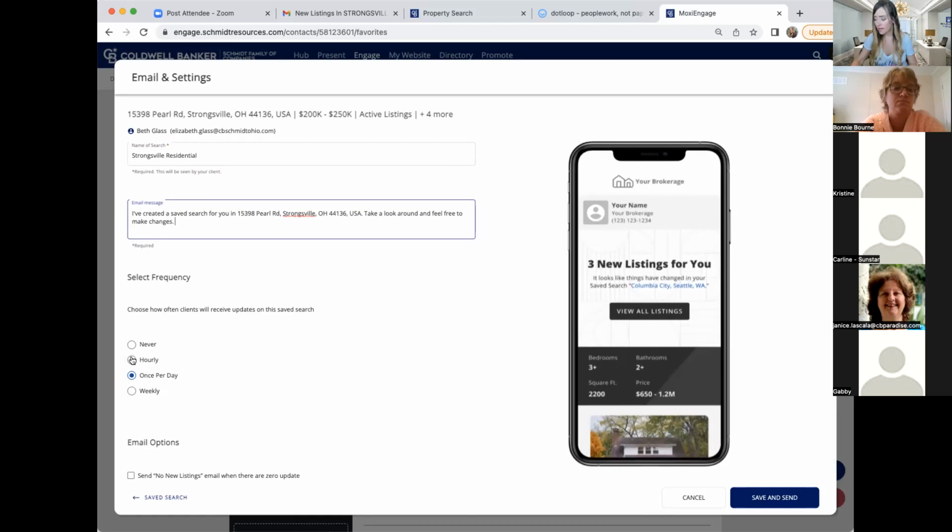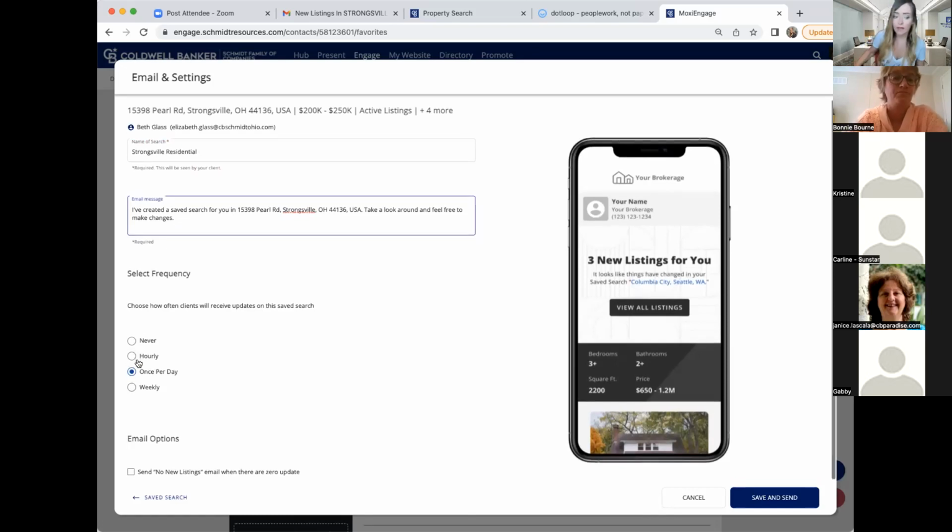Hourly, I wouldn't recommend unless they needed to move like 3 months ago and they're ready to go and they ask you. They're going to feel probably harassed if you don't ask them first. Once per day is even much unless they're really needing to go today. If I'm the client that put in 5 offers and lost all 5, I want you to tell me once per day, every single day. I want to see what's new on the market. I don't want to wait a week. So that's for those people.